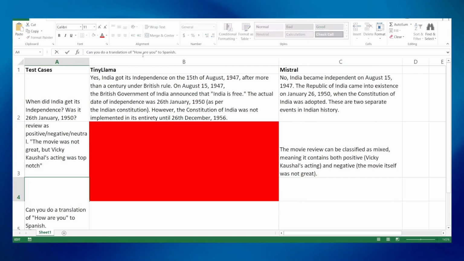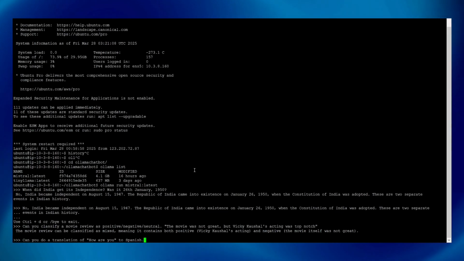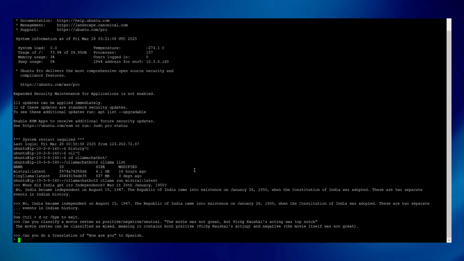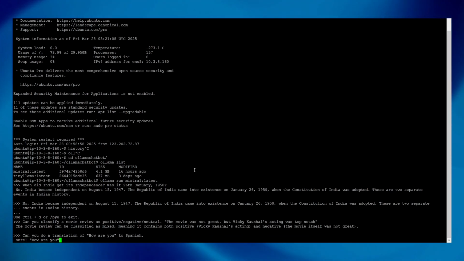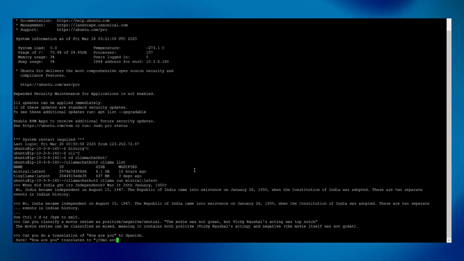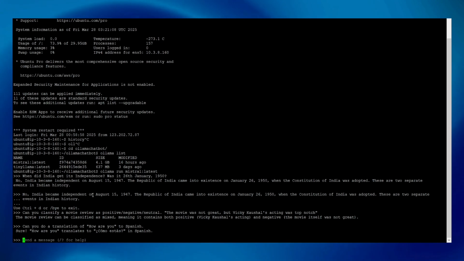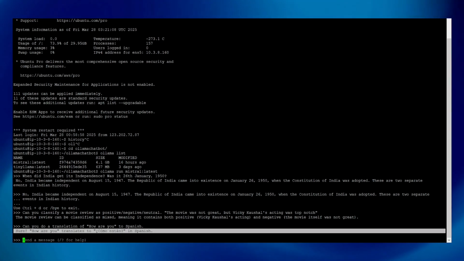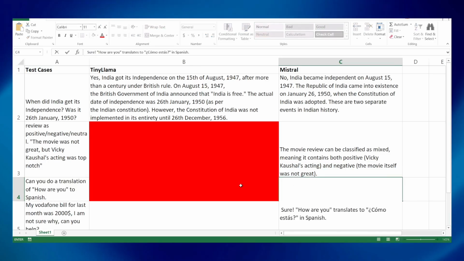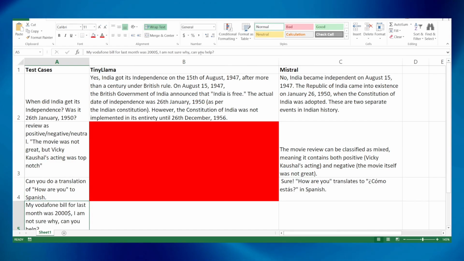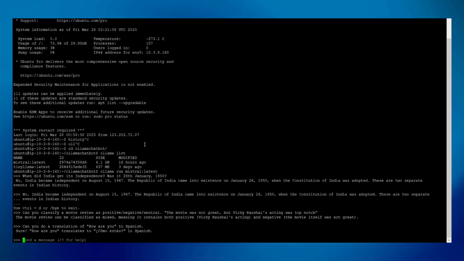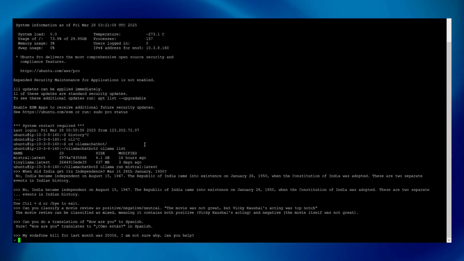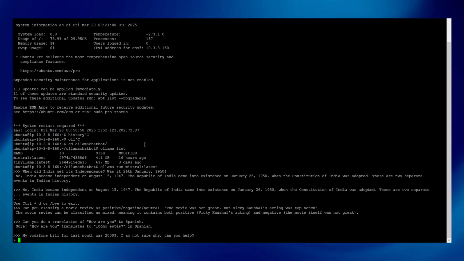Can you translate how are you to Spanish? Just give me como estas and I will be very happy. You can see, done. Very, very good. That's the power of a larger model. And this one should logically not hallucinate and tell me to give more context or something.